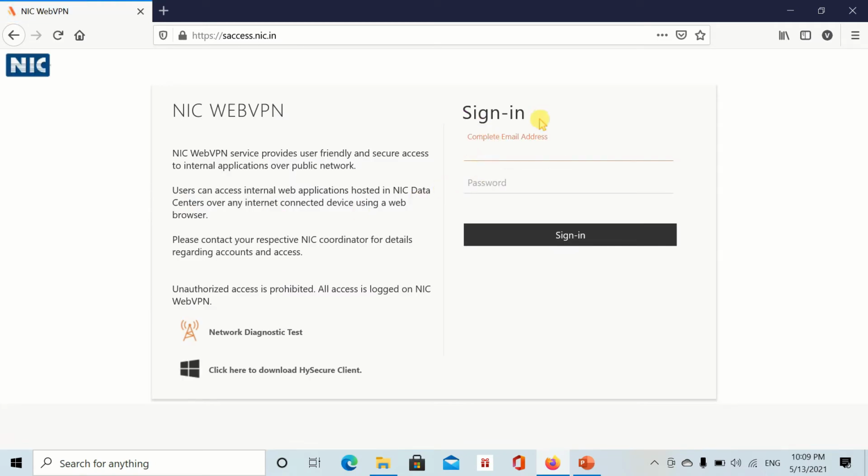And under sign in, give your email address. And in password, you give your password. And then click on sign in.